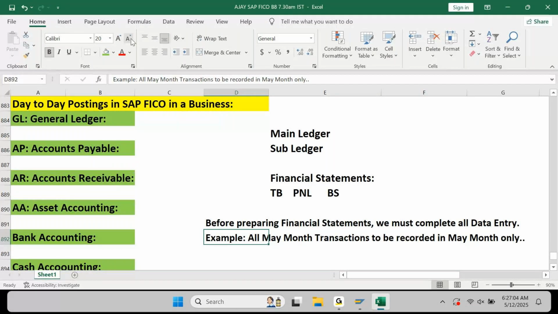Whatever entries you are posting in the subledger are automatically updated in the main ledger. In short, if you recollect your financial accounting basics from your academic days, we used to write something called sundry debtor, sundry creditor. When we were writing sundry debtor, it meant multiple customers. Sundry creditor means multiple vendors.